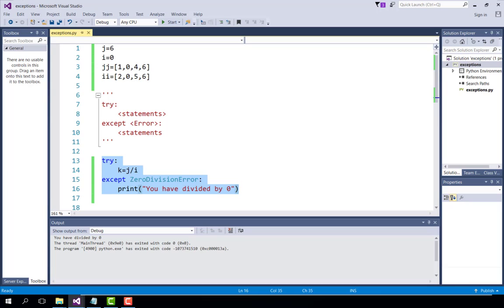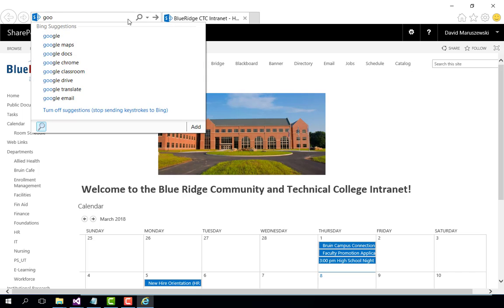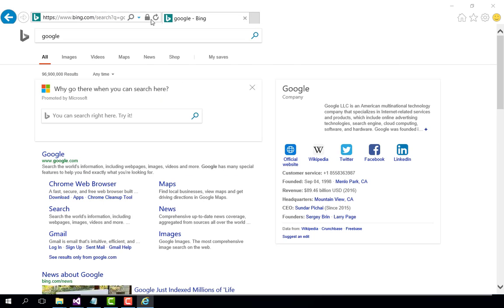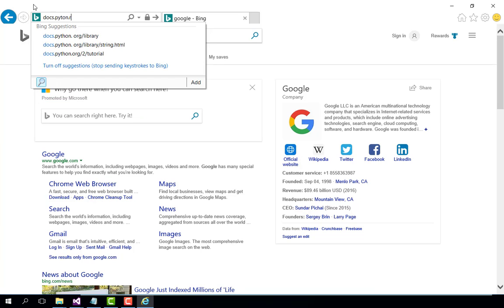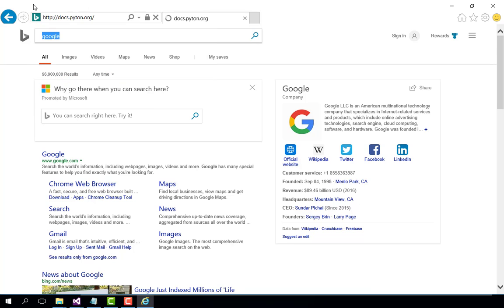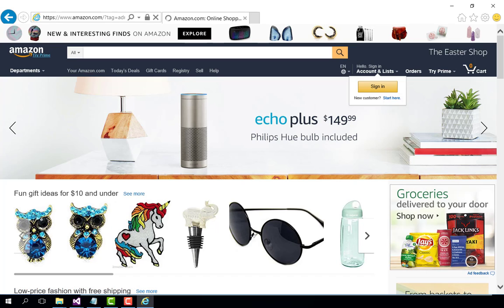Now, how do you find which ones to accept? Well, I would go to the web and maybe try Google. Actually, in this case, Bing, apparently. I put it in the wrong box. But I believe it's going to be docs.python.org is what you're going to find. And this should take you to Amazon, apparently. Interesting.